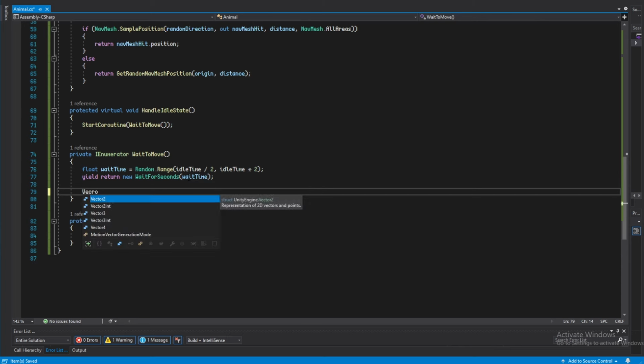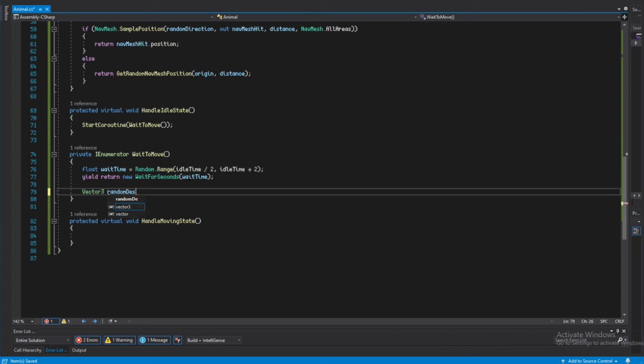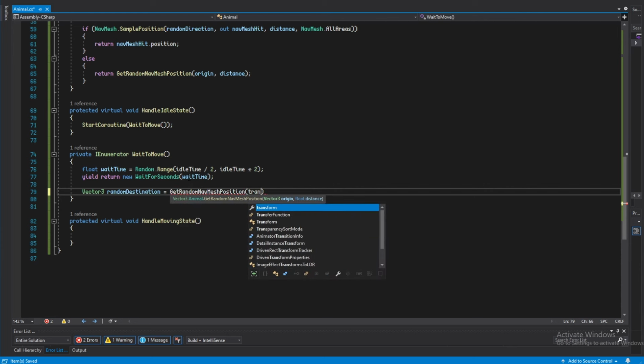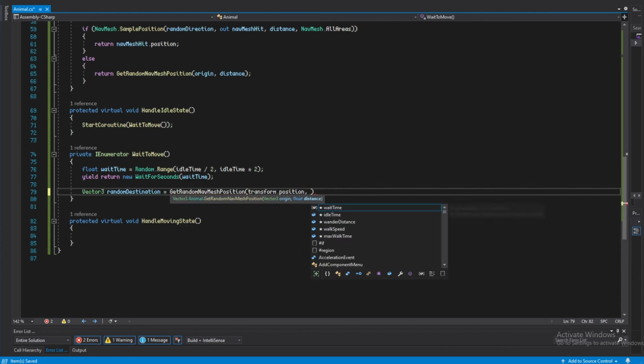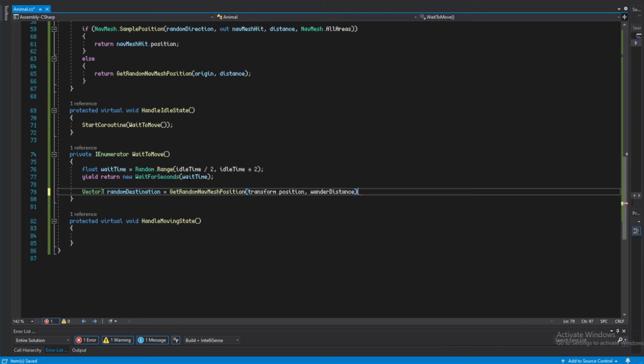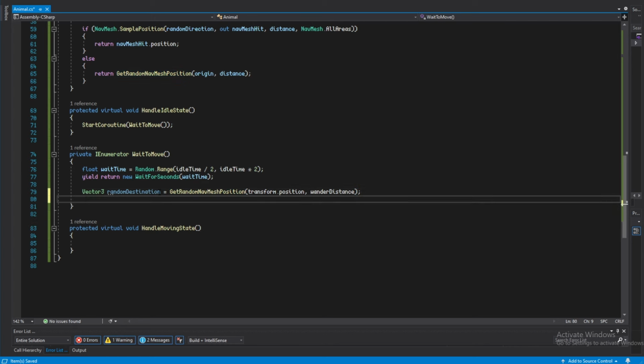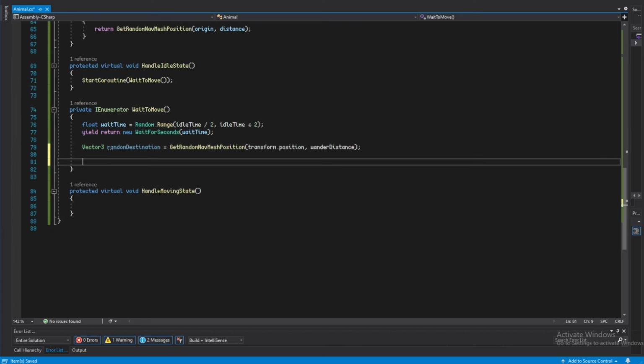So what we're doing here is Vector3, and we're going to call this our randomDestination. And we're going to equal this to GetRandomNavMeshPosition. For our origin, we're passing in transform.position, and for our distance, we're passing in our wanderDistance variable. So this is essentially getting a random position using the function we created earlier. After waiting, which is our idle state, we're now moving towards our moving state. So we're getting our random position.